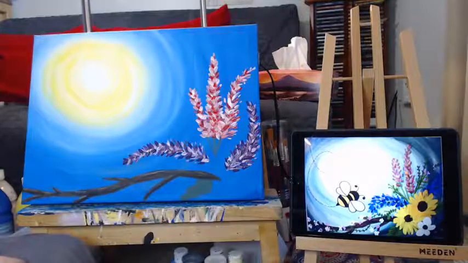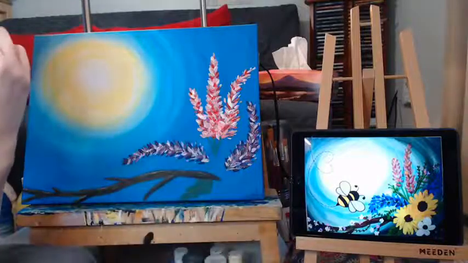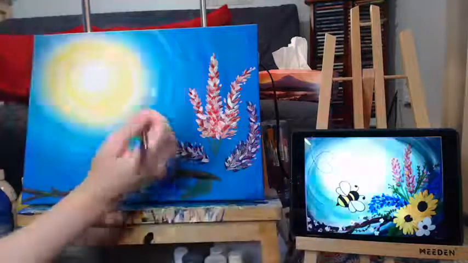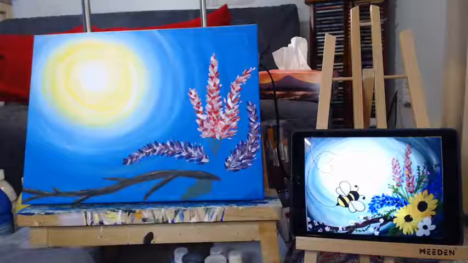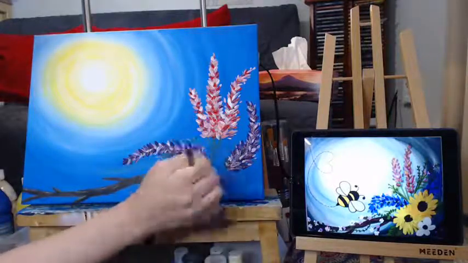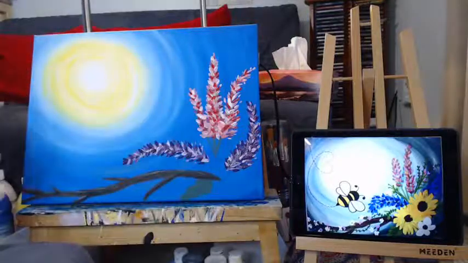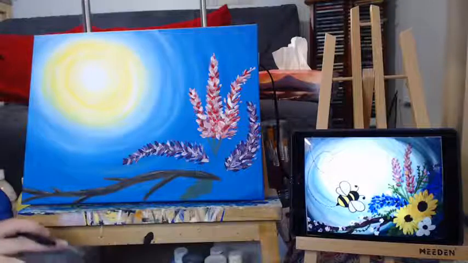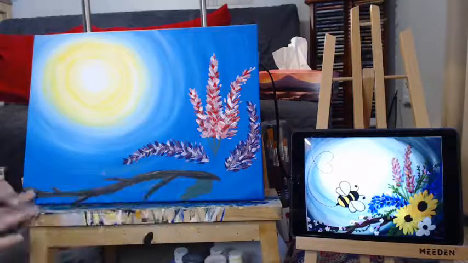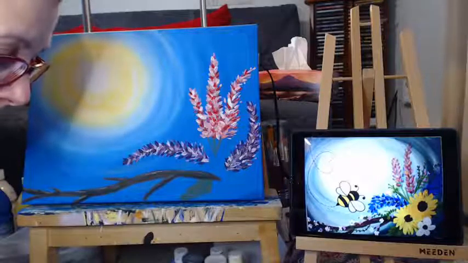Okay, so I think now I want to put in, what do I want to put in now? I think I want to do those little green accents, but I want to do them at the end. So I want to do everything around this branch, and I want to put in the big flowers, and then at the end I think I want to put in those little accents. I think that's how I'm going to approach it. So on that note, let's put some flowers along this branch. So I want some pink flowers.